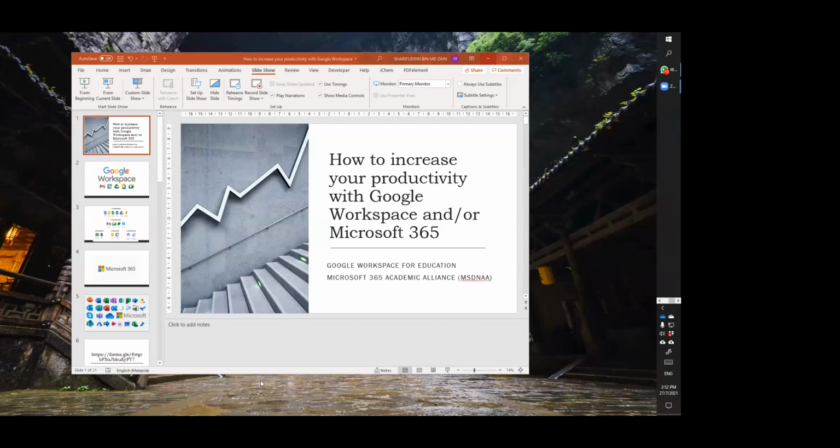Okay, now boss, there is a question in the chat box. Okay, for the Google Keep label, is it necessary to put a hashtag? Not necessary. Let me show you how you actually use Google Keep.